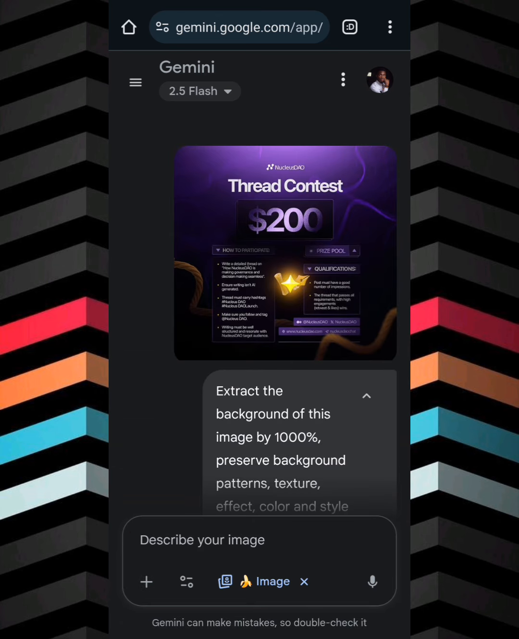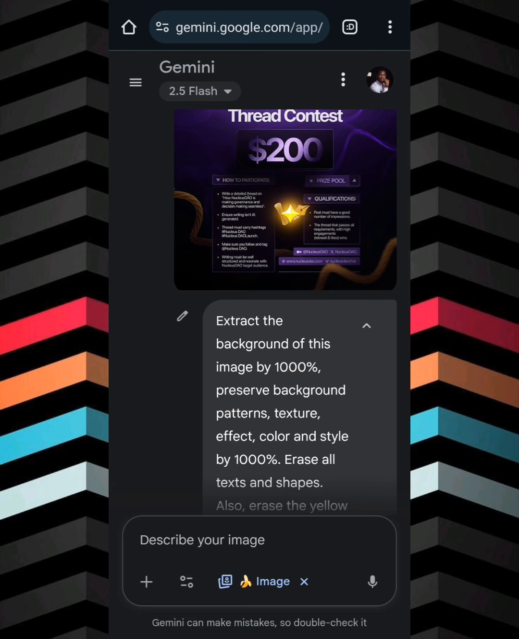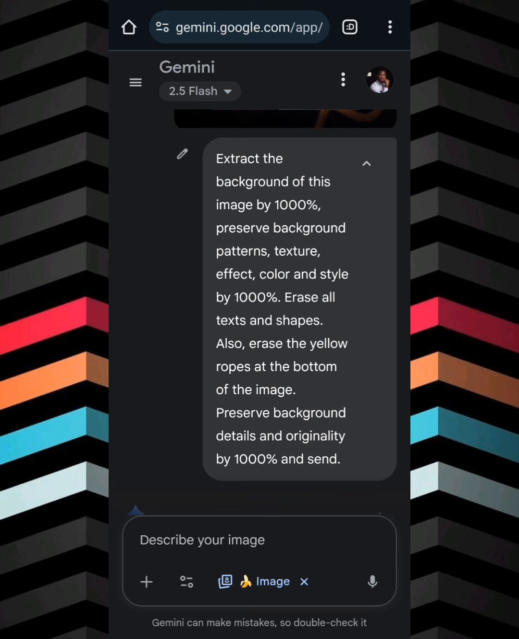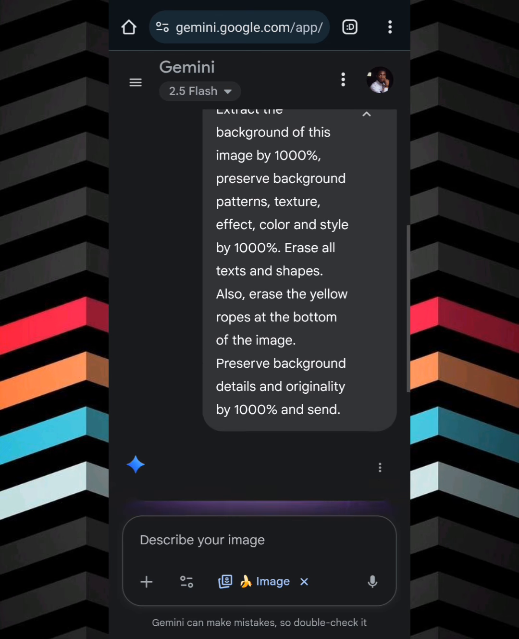guys, I sent my prompt and this is what it read. It says extract the background of this image by 1000%, preserve background patterns, texture, effect, color and style by 1000%, erase all text and shapes, also erase the yellow robes at the bottom of the image, preserve background details and originality by 1000% and send. And this is the result I got.